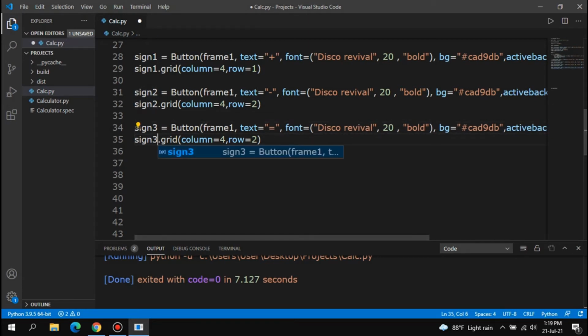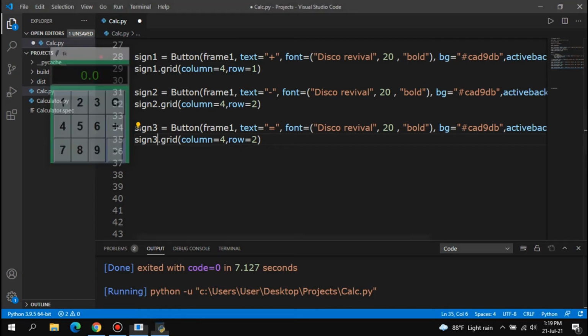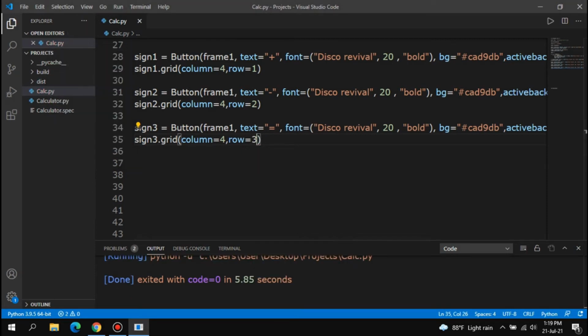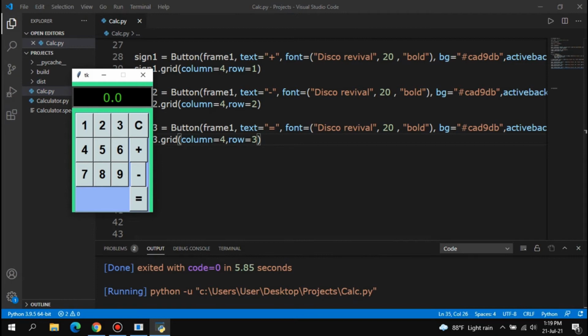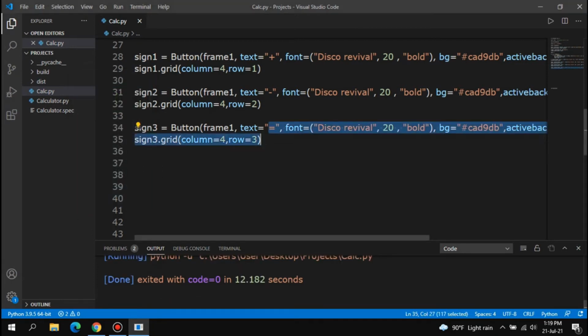give it an equal sign. This should be the equal button. Okay, so we need to change again. Here you can see on the side which we need, row 3 column 4. That actually shows you the idea of this grid thing.